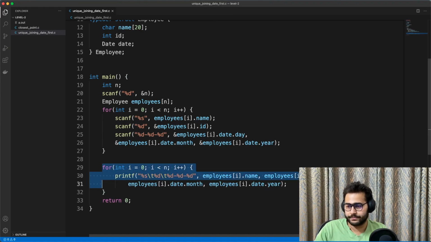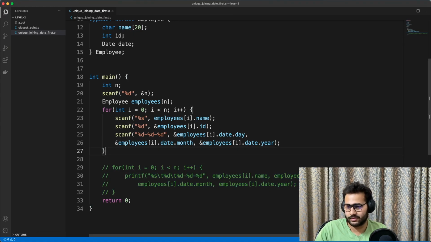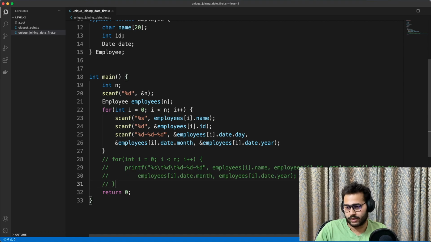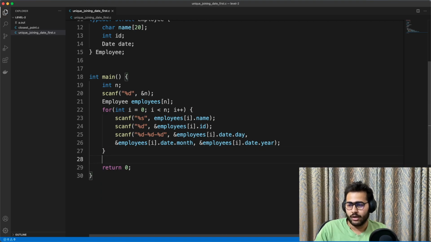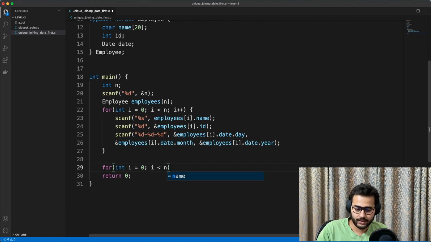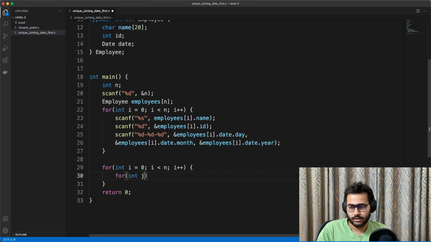So let's continue. I'm going to comment this for now, but later let me just remove clutter in my code. So now we have to do that thing we talked about in the algorithm. For int i equal to 0, i less than n, i plus plus. Let's pick a date. So for int j equal to 0, j less than n, j plus plus.